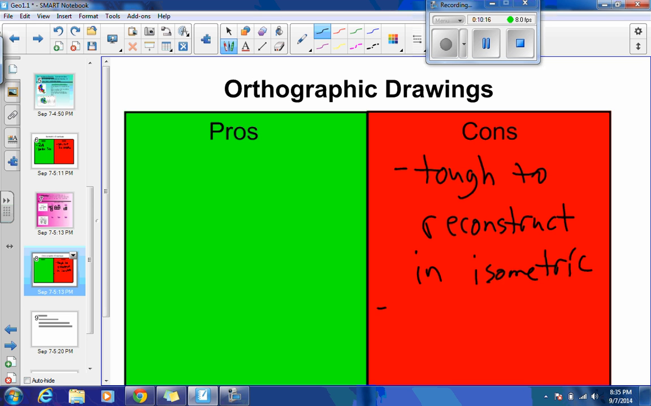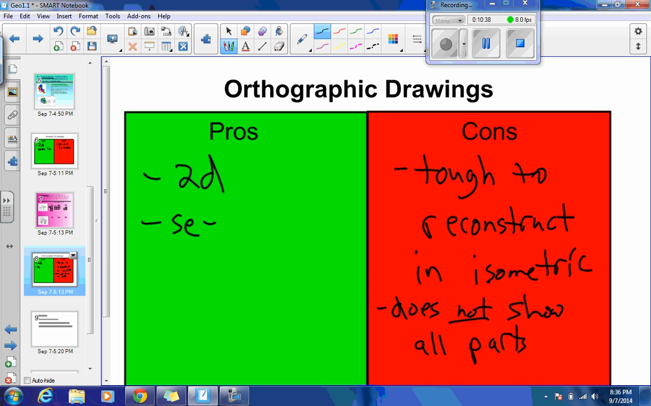And it also doesn't show all the sides. Does not show all the parts. Kind of like the isometric, you can't see all the parts. One nice thing about it is you do see some of the surface area. Again, it's 2D, and you can see some of the surface area. But again, you can't see all of it. So this is again, it's not one of the most used types of drawings, but it is used, and it's part of geometry. So I wanted you to see this as well. You see some surface area, or surfaces.